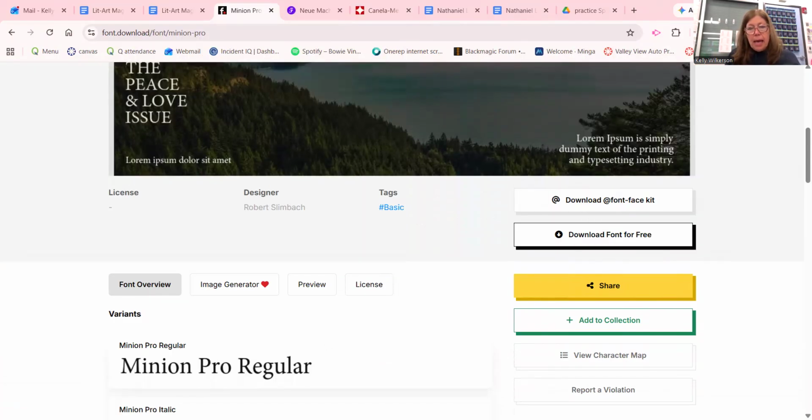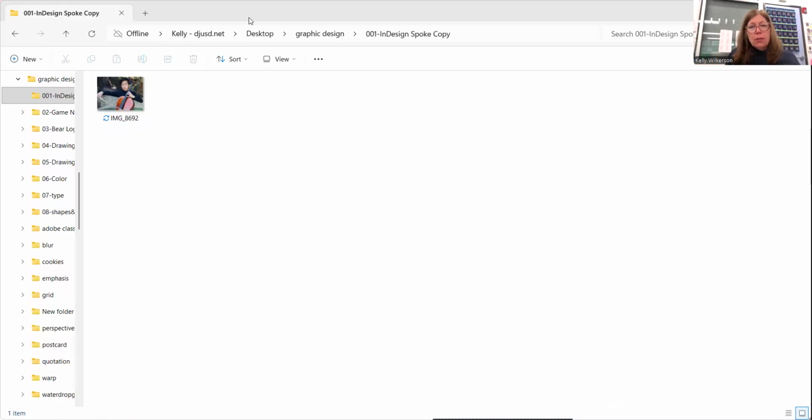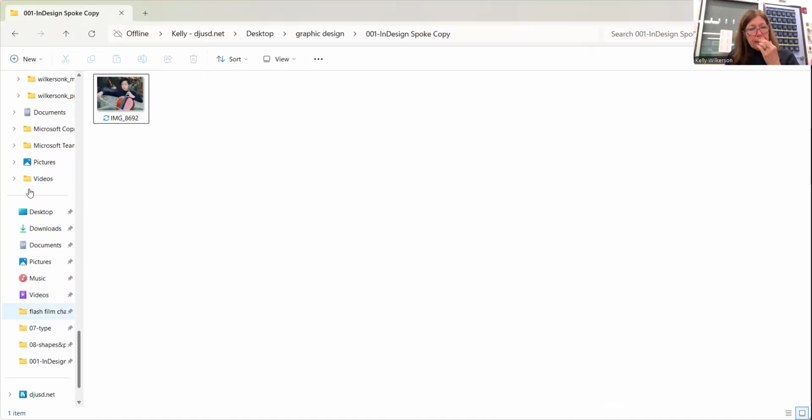Now I'm going to be heading into my folder. So let me see if I can put it here. So here's my File Explorer. By the way, I've also created a desktop folder called InDesign Spoke Copy, and I have downloaded the photo into it. And this is also where I'm going to be copying my InDesign folder. But now I need to find my downloads.